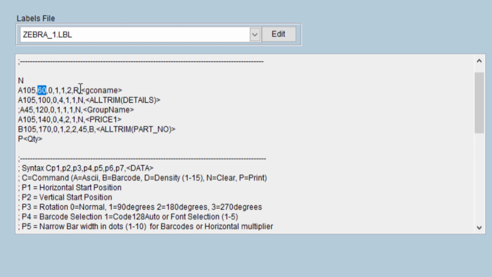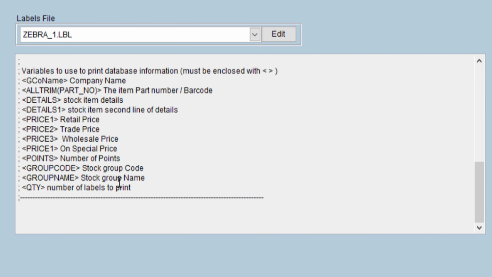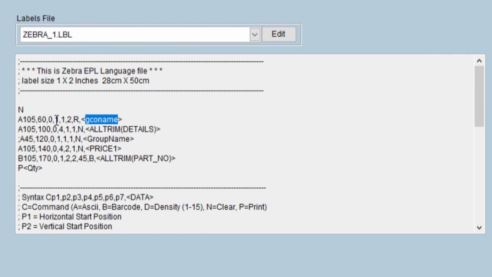This allows you an infinite number of configurations that you can do with your labels, so it's a very powerful programming language. Also, these are variable names that you can change. As you can see at the bottom here, each one tells you what each variable is, so you can use those inside the label itself.